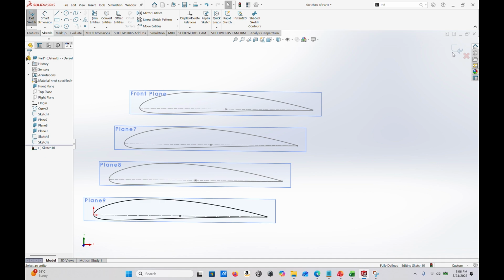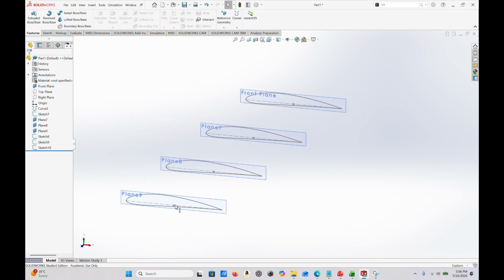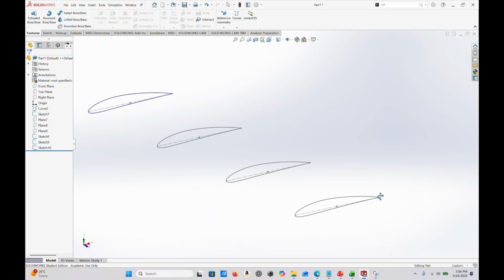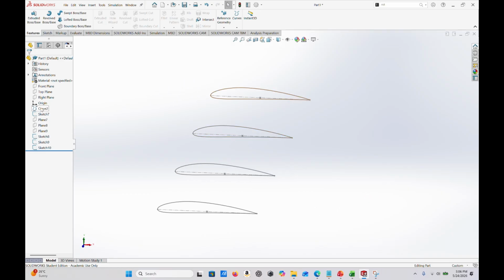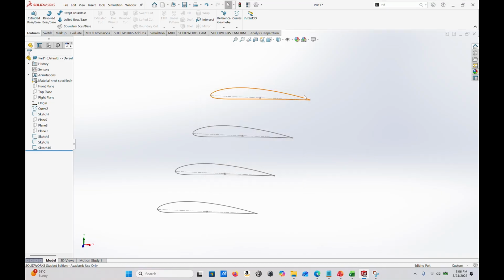There you have it. All four are being shown. We're going to exit sketch, and now we want to hide these planes for simplicity. I can just hold control and click on multiple planes on the left. Still, we cannot delete the curves, so we've got to keep this.